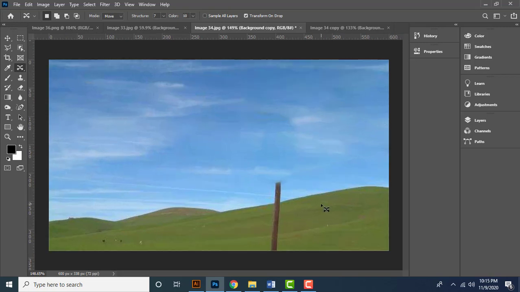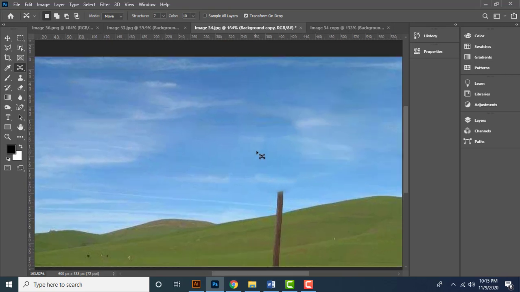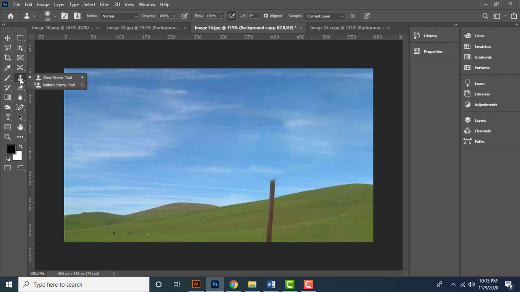Okay, so I fixed the upper portion, but in this area it seems a little bit smudged, right? So let's fix that with the clone tool. Let me increase the brush tip size a little bit. Okay, so let's keep it like this, and now try to fix this area.